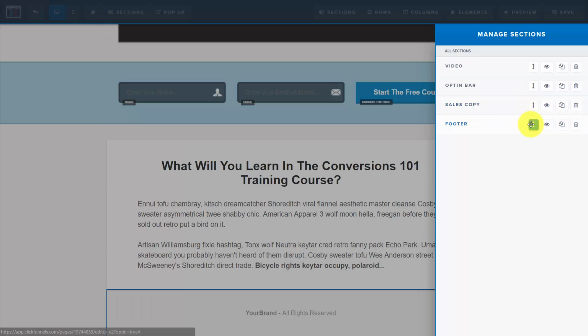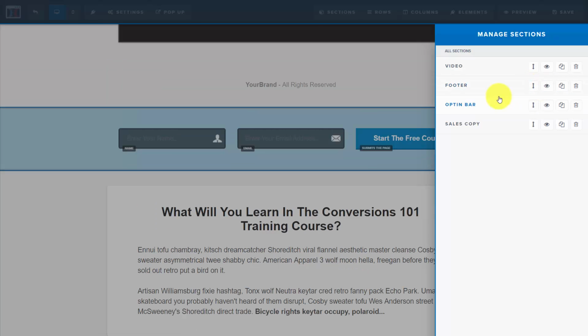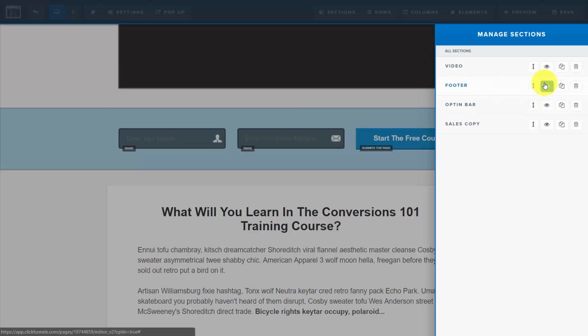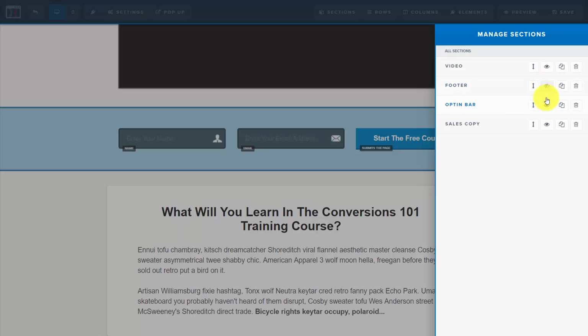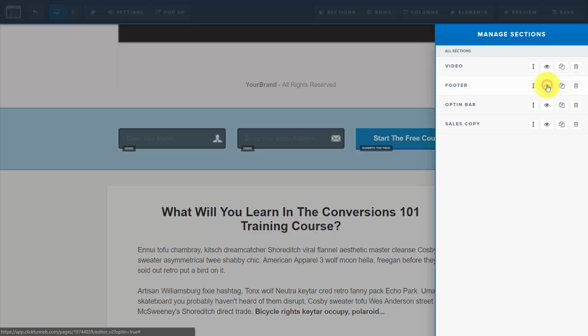And when you do that, you'll have the ability to preview what your page will actually look like. And you can click the eye so that you can see what your page will look like if that section is not present. And you'll notice that this eye is then grayed out. We can click it back. That section then comes back.